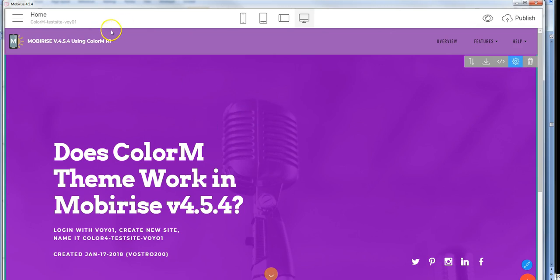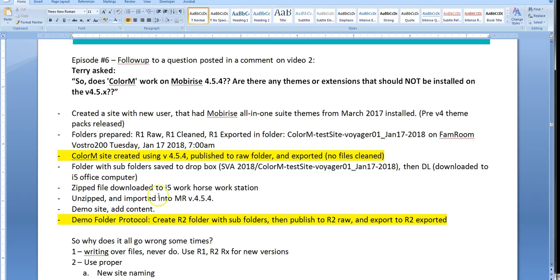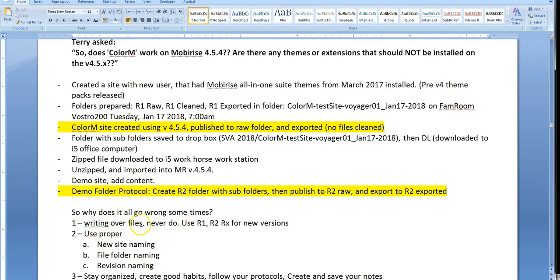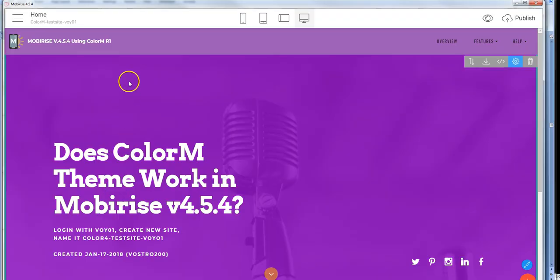So now what we're going to do is we're going to go back to our notes, see if we can refresh what we're going to do. We're talking about writing over files. We should never write over files. We're up here, we're talking about doing a demo site, adding content, making a demo folder, talking about folder protocol. This is the folder protocol. Everything is important here, but this is super important. So what we're gonna do is we're gonna edit this site, then we're gonna save it, and we're gonna talk about it. So this is where you can really screw up your registry and everything else. You have to be really careful how you do this.